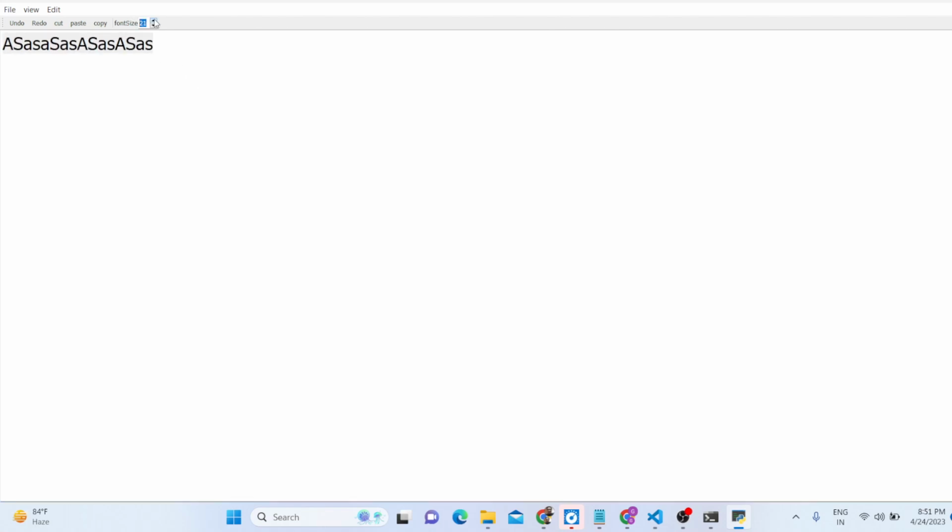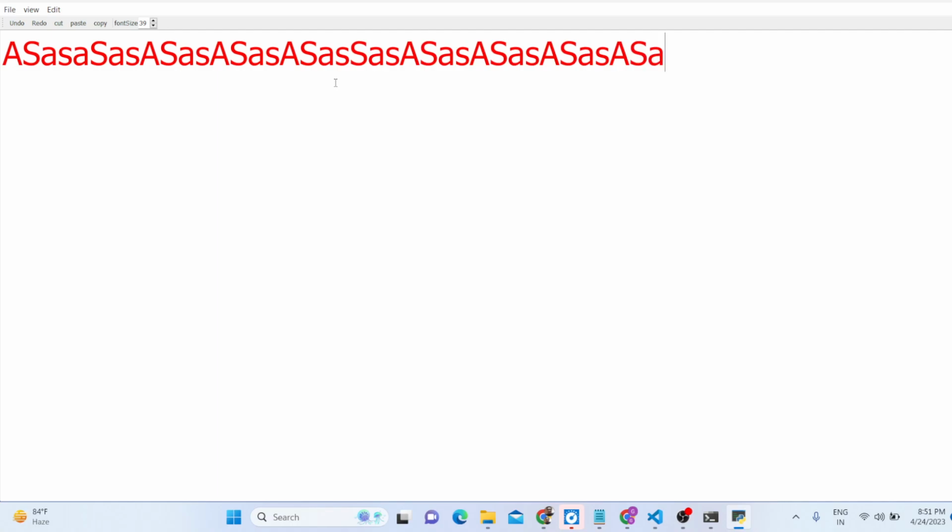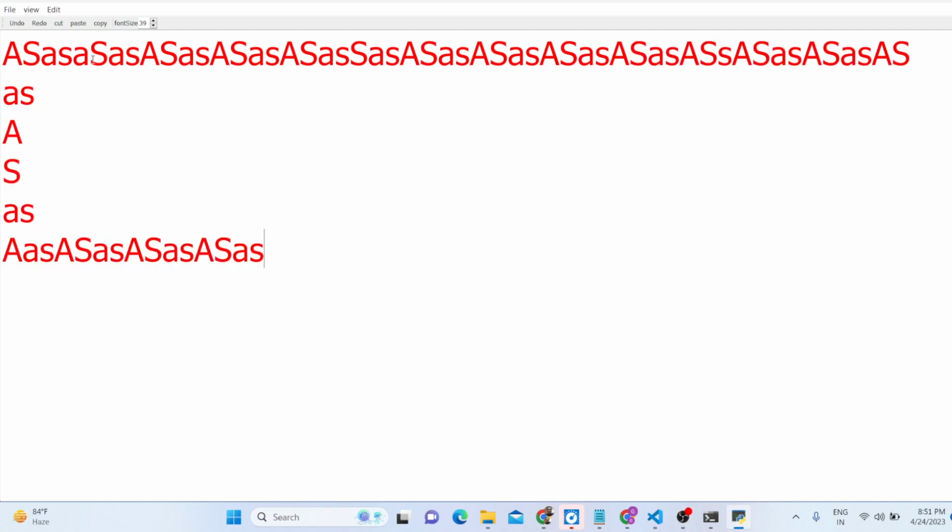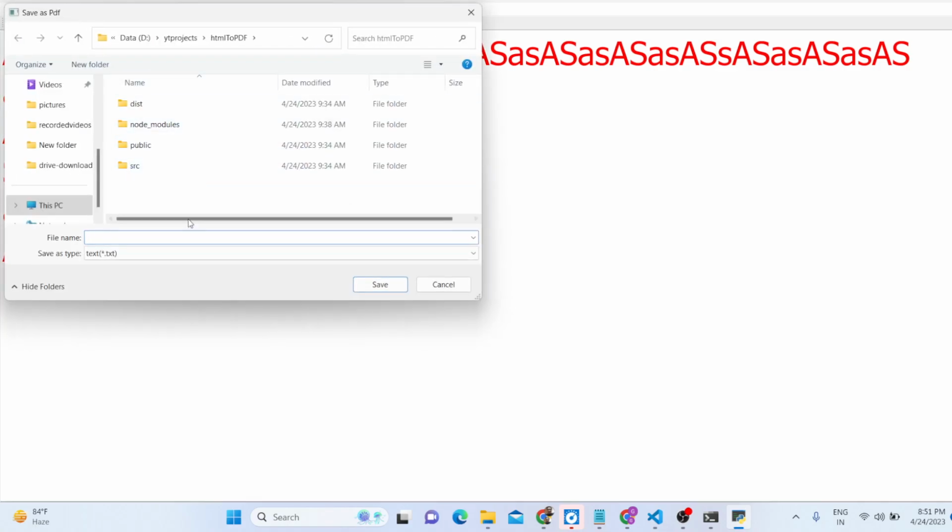You can change the font size. You can export your raw text to a PDF document, guys. This is as easy as that. You can copy paste any text and you can simply save this as a PDF document.